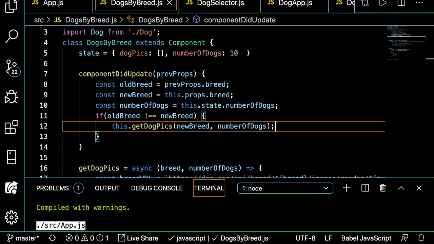This is going to run every time the component updates, and the component will update every time there's a change in props or state. So since we're selecting and making a change, and that prop gets passed in, it's going to say, oh, our component's updating, and look at our previous props compared to our current props. And if this one specific prop is not the same, we want to fire this new function to go get the new dogs.